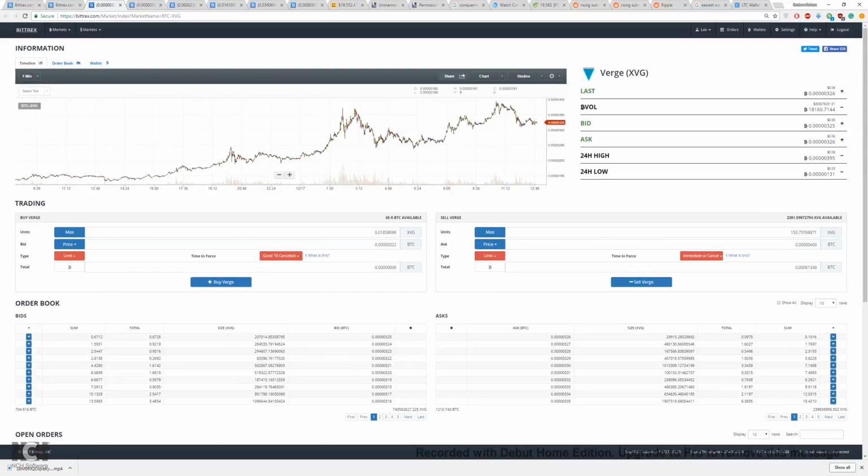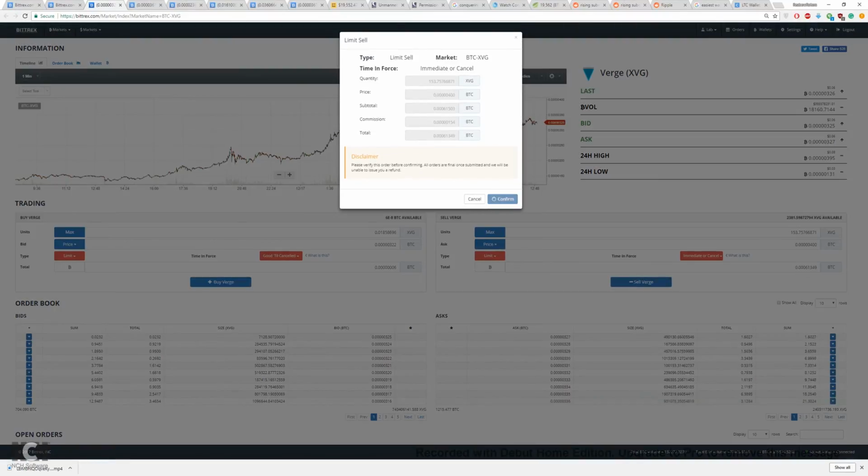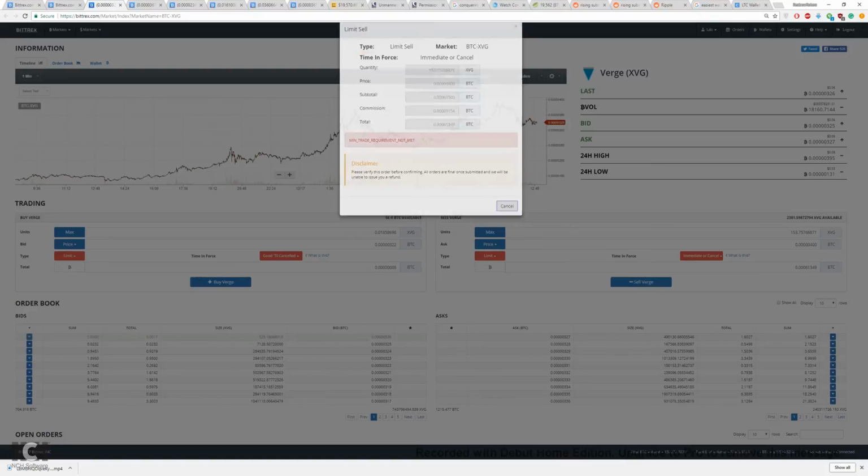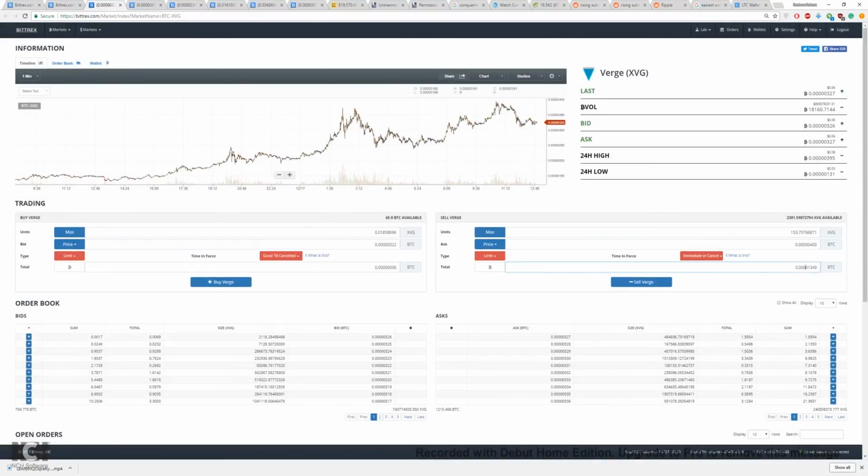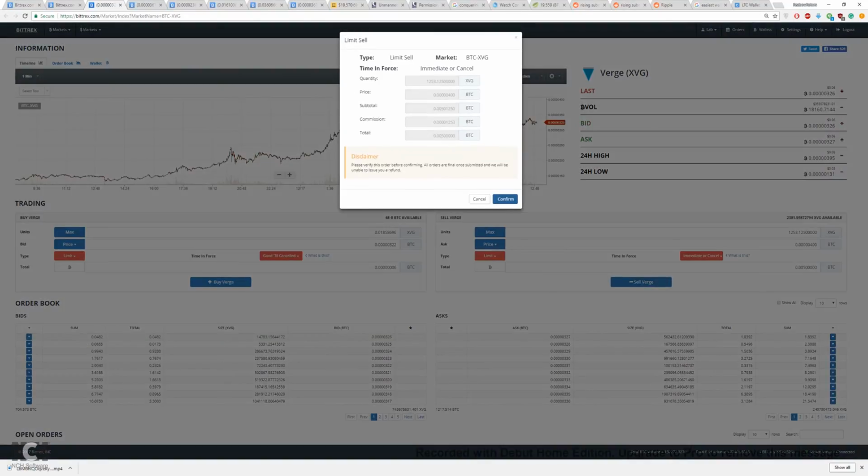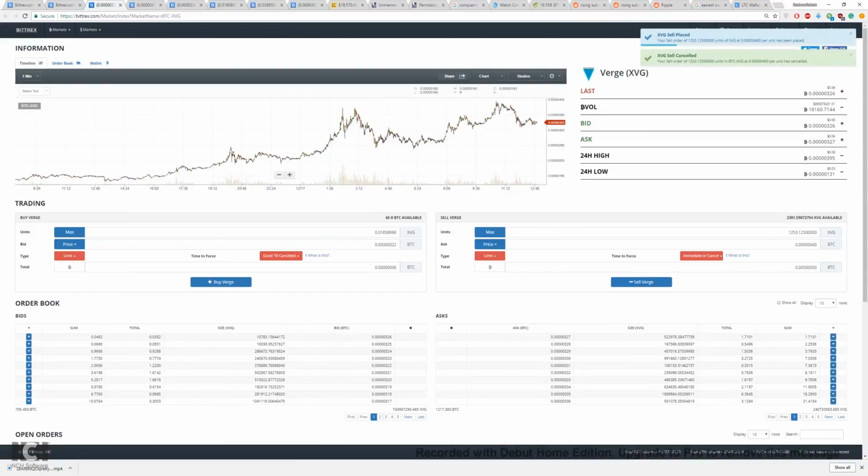So if I click sell with immediate or cancel, it will, oh, not enough. I need to sell more, apparently. 5, let's try that. If I click sell, you see sell placed, sell cancelled, because no one wants to buy at 0.0004. So that's immediate or cancelled.